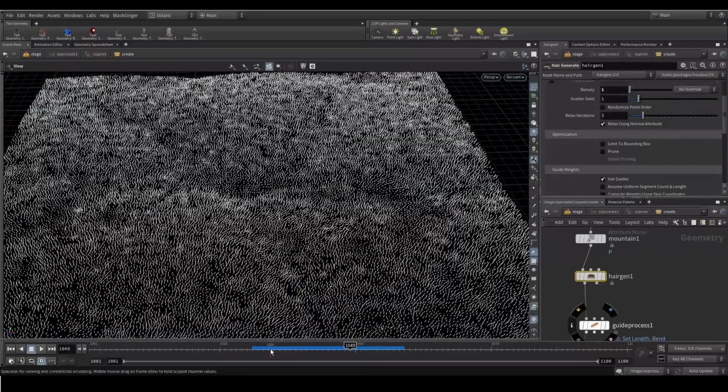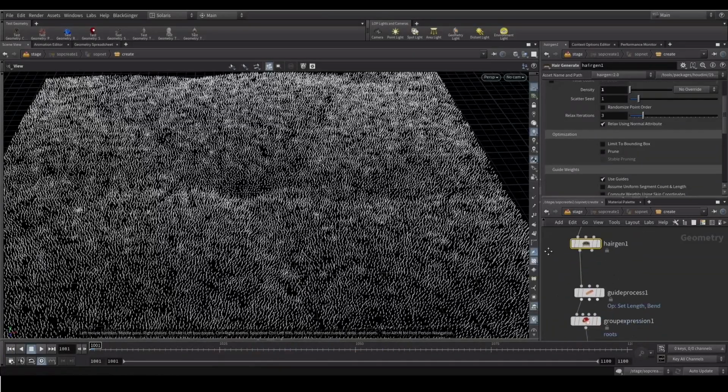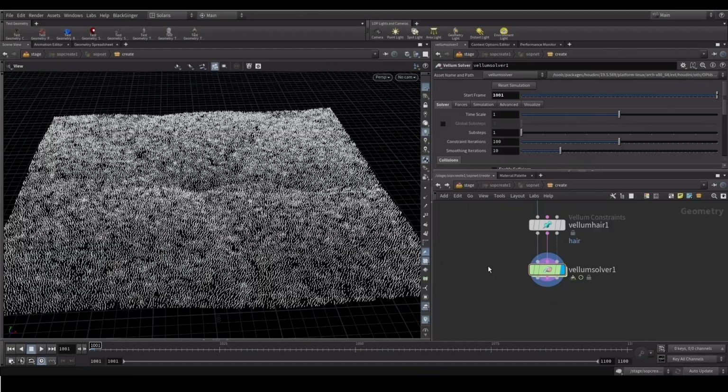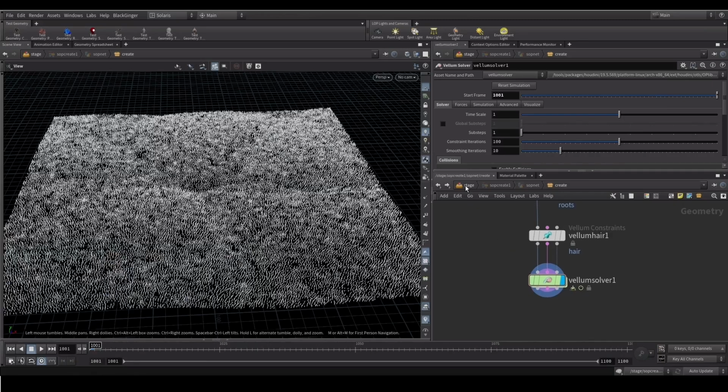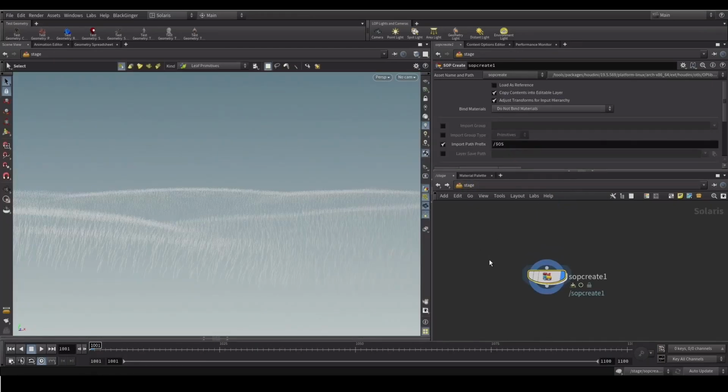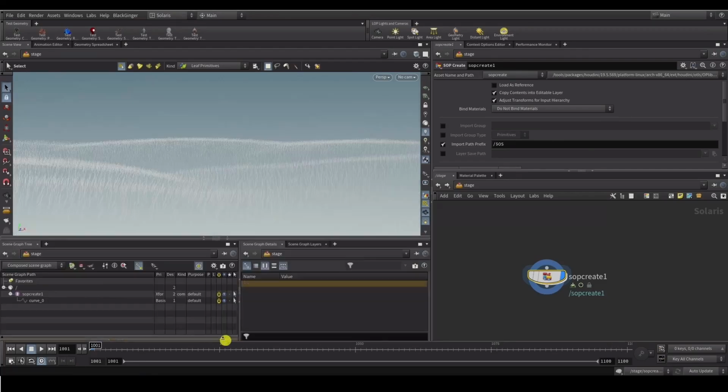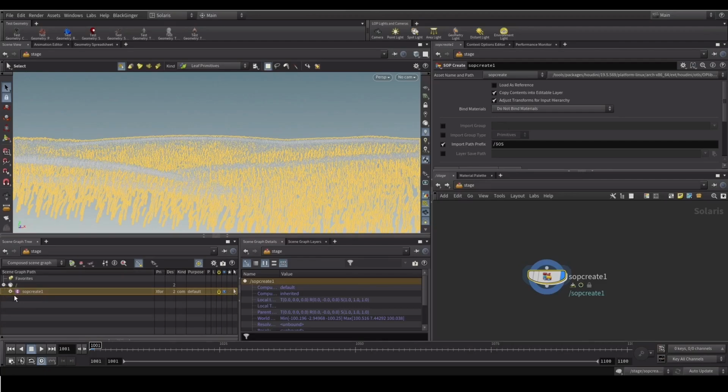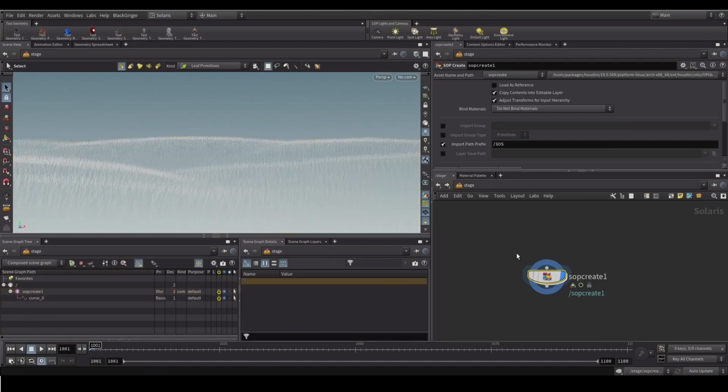So my RAM is set quite low on this current default setup, but that's fine for now. Okay, so I just want to move on to the Solaris side of things and get the hair procedural set up. First of all, I just want to expand this little scene graph tree, and we can see the sub create here, my curve 0, which is an ideal naming. So I'm just going to change this name here to field, and it will update on the sub create.